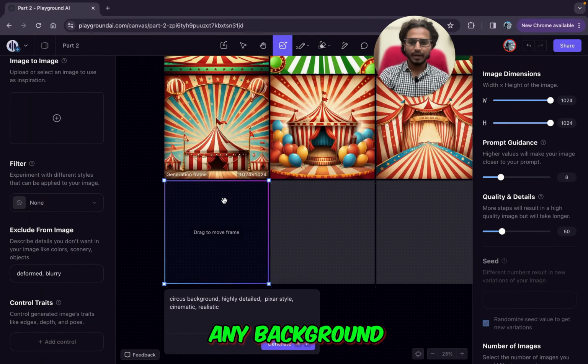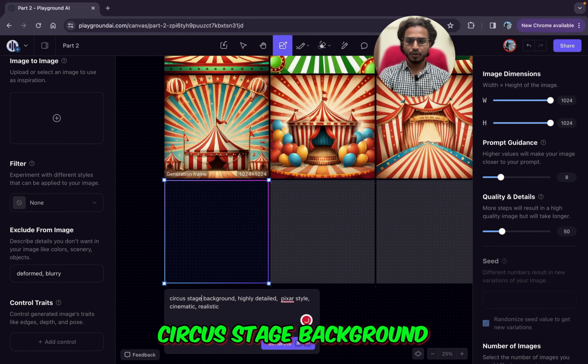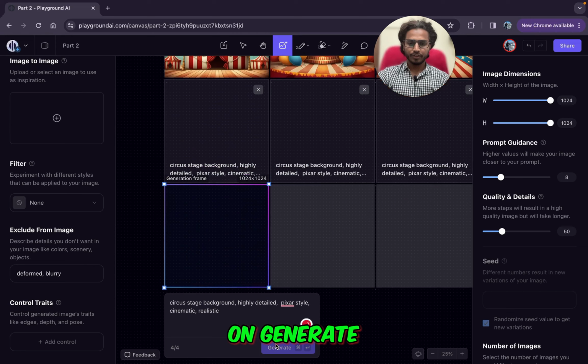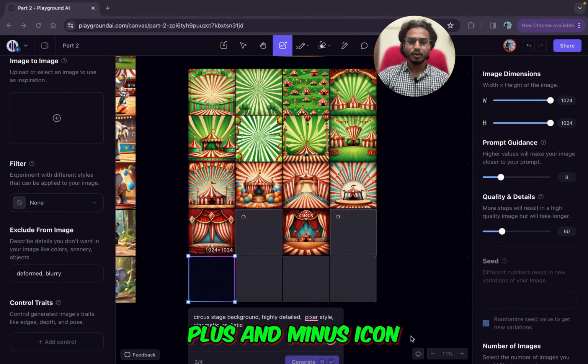I did not like any background. I'll write here specifically circus stage background, and now click on generate. You can easily zoom in and zoom out by using this plus and minus icon.